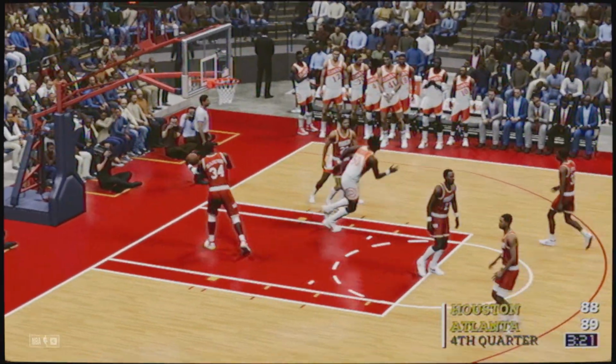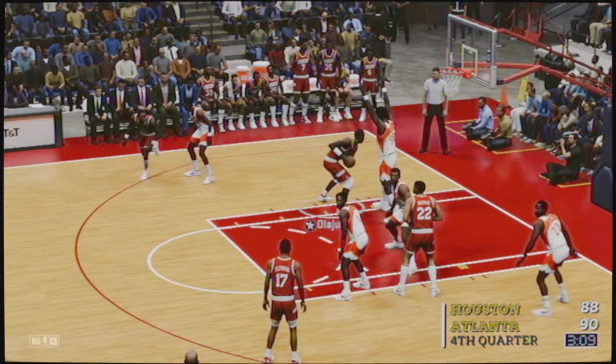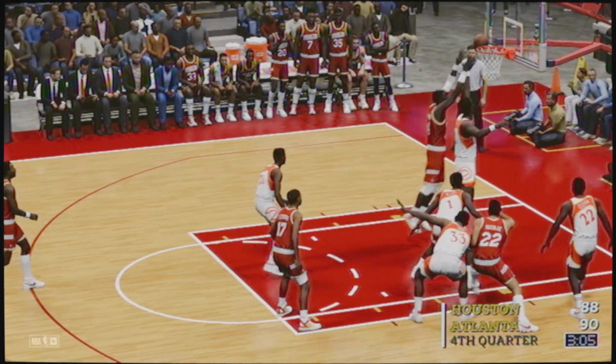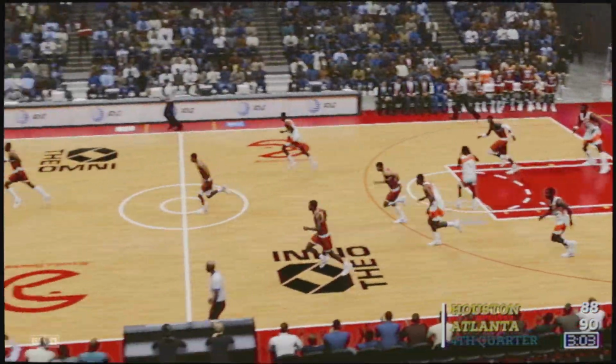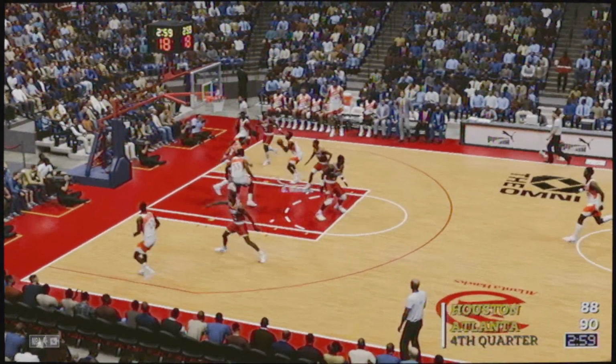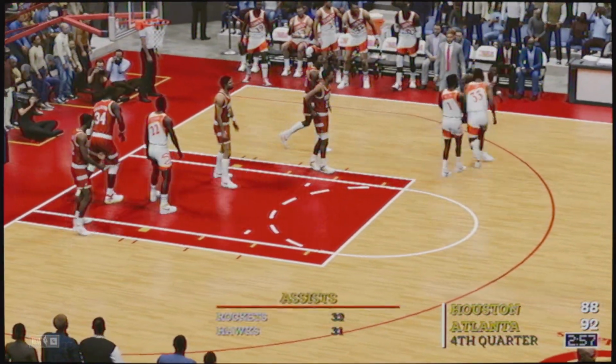Draws the foul. Makes 2 free throws. 90-88 is the score. 3 minutes left to go. Hakeem against Sampson once again. This time Hakeem misses. Sampson with the rebound. It's an interesting matchup there. As Gus Williams makes that shot. 92-88.